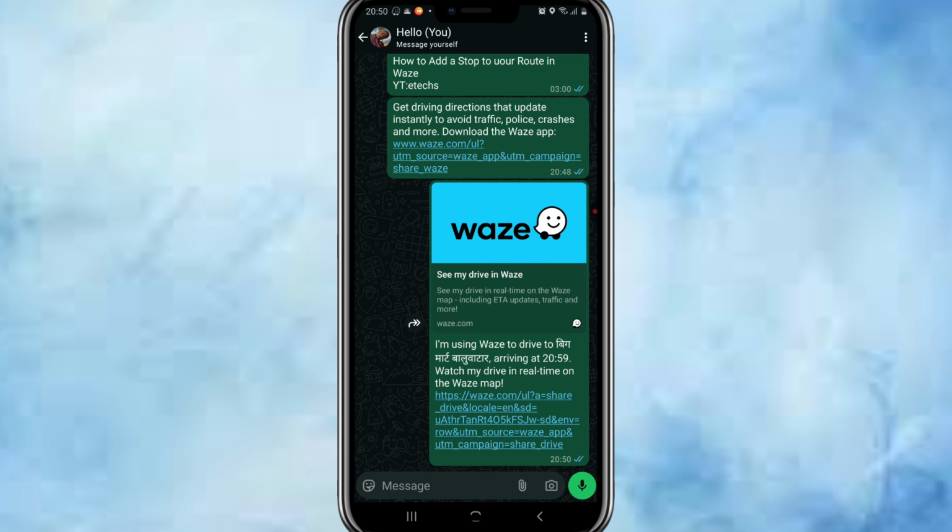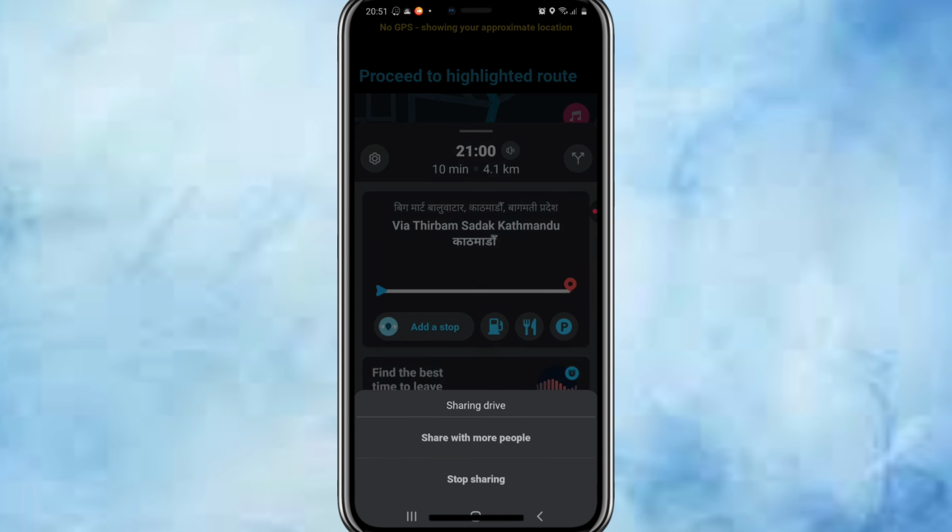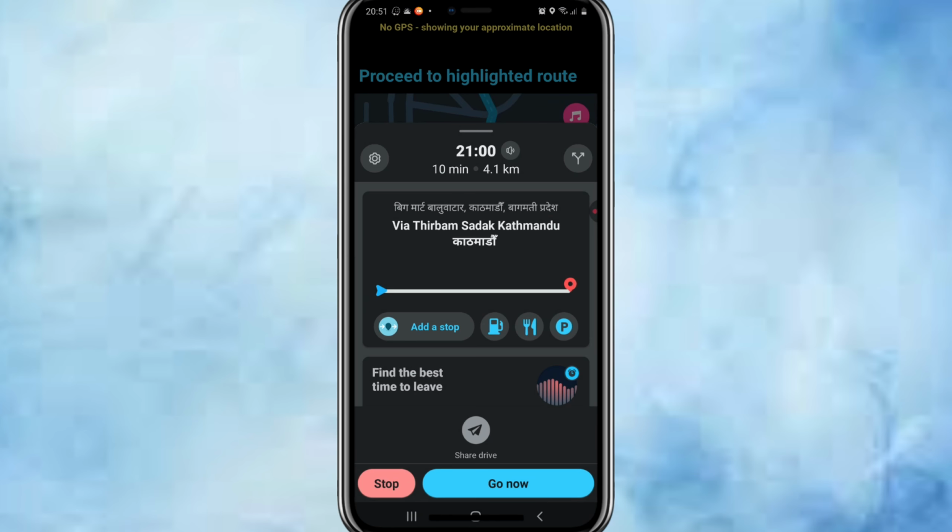Once shared, your friend will see your live location, your estimated arrival time, and any route change in real time. You can stop sharing at any time by tapping Stop Sharing from your active route screen.